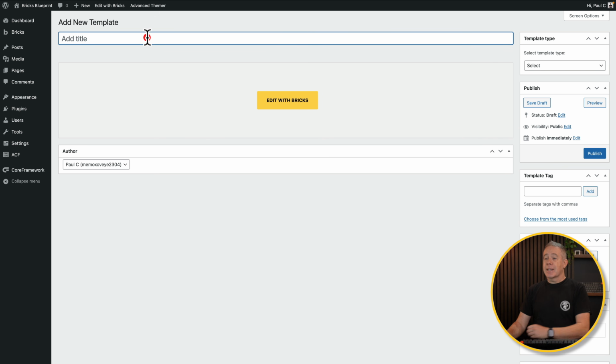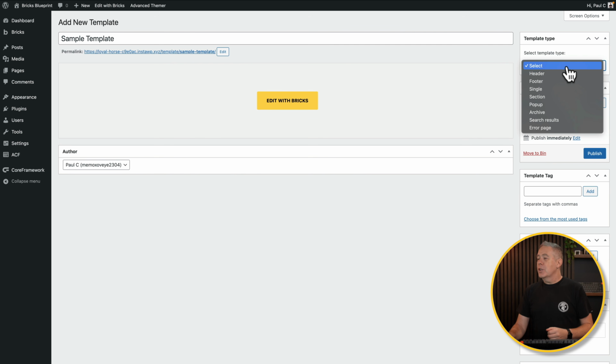This allows us to give this a title. Let's call it something like sample template. Then you'll see we've got template type over on the right hand side. There are various different types of templates that we can create with Bricks. If we open this up, you can see you've got standard things like your header and your footer. They're pretty logical and understandable. Your single is like we saw when you look at an individual post. That is a single template.